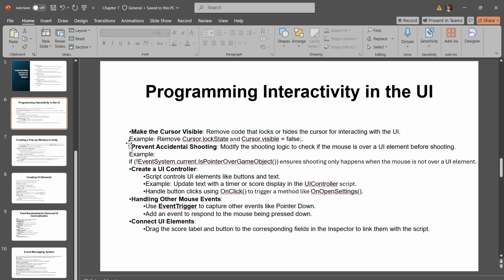Next step would be ensuring you don't shoot while clicking on the GUI. So in the FPS game, the left mouse button is often used for shooting. However, you don't want the player to accidentally fire their weapon when they are clicking on the UI like buttons. To prevent this, you need to check if the mouse is over a UI element before triggering any shooting logic. So this can be done by modifying the update method in your script where shooting occurs.